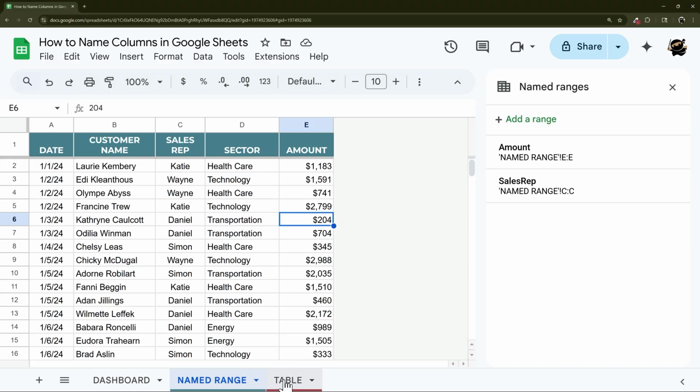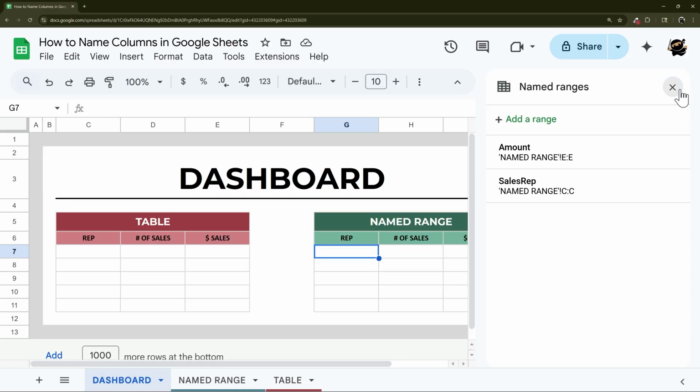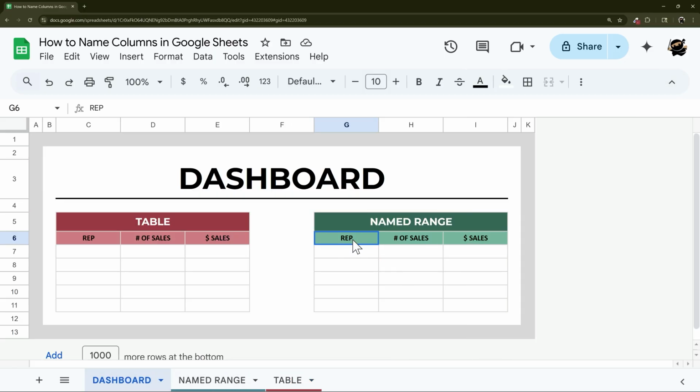So let's look at how to use this real quick. And then I'm going to show you the difference between this and using a table, and kind of the pros and cons of each. So on this dashboard, we're going to make a little table here showing our reps, number, and dollar amount of sales.